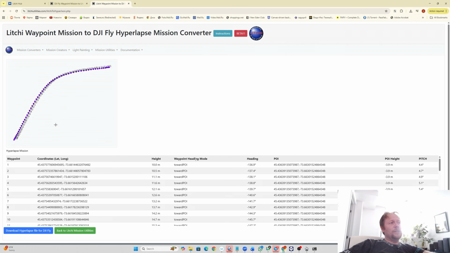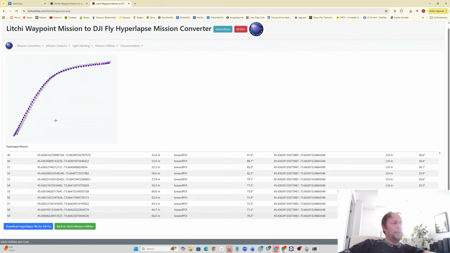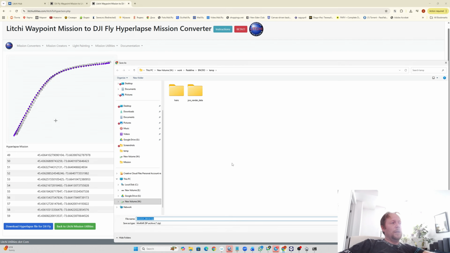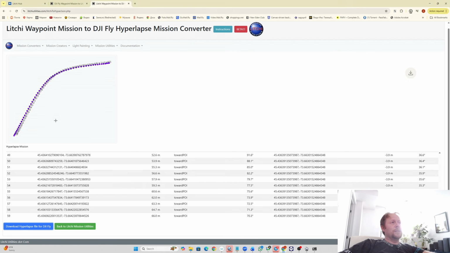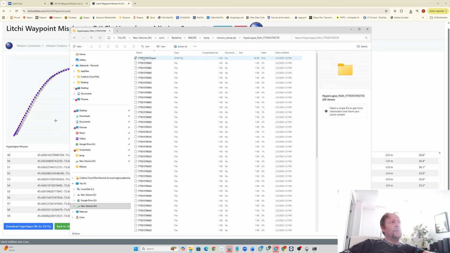And as you can see, it generated all of these waypoints, which is 59 waypoints, and now you can download this as well. Let me copy the path, and I will show you what is inside that archive. Inside you will have this hyperlapse path with some numbers, and inside you will have all your waypoints, the 59 of those, and the JSON file.